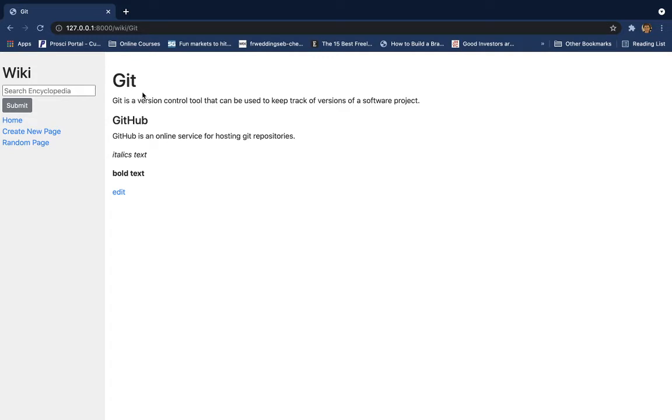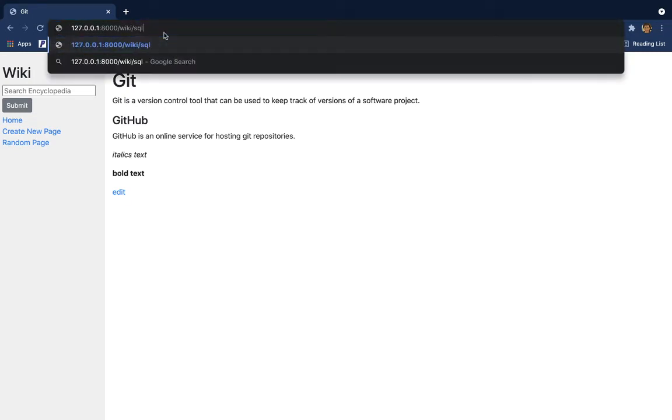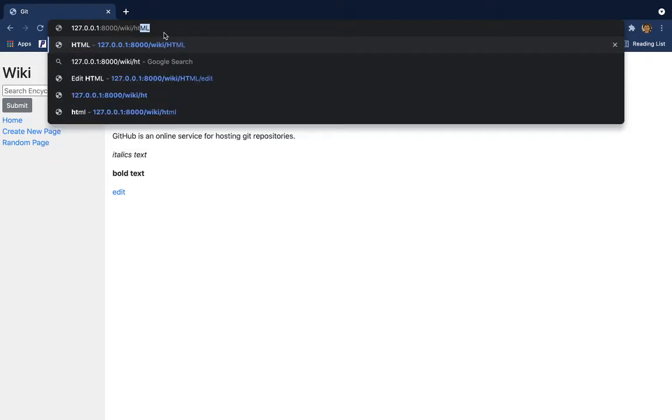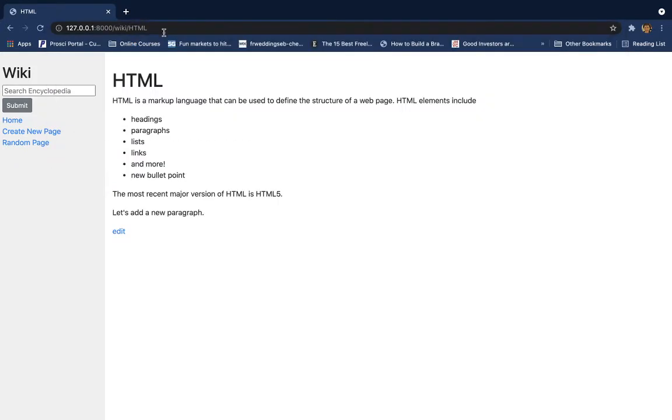the Git page. Other than clicking on the link directly, we can also alter the URL bar to bring us to the page we want. So let's say I'm going to do /HTML, and then this will bring us directly to the HTML page.